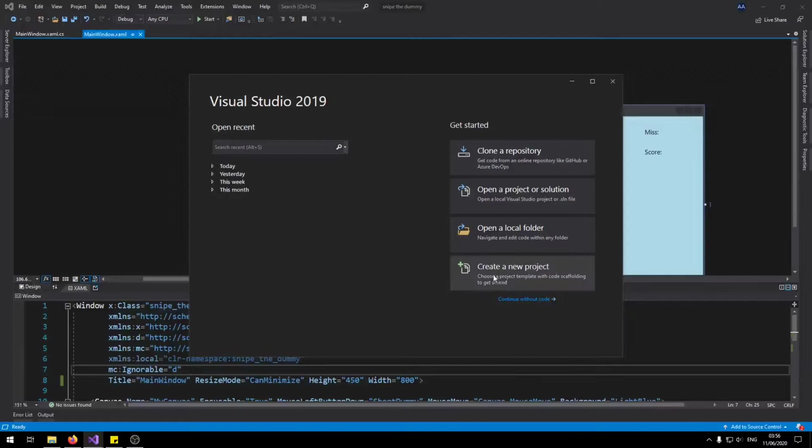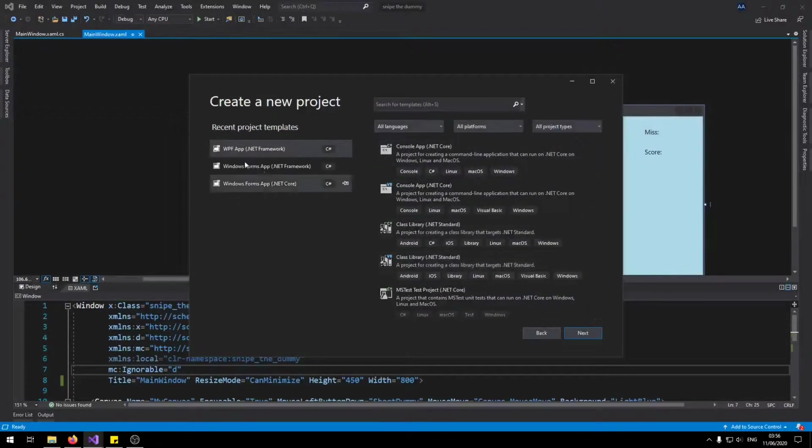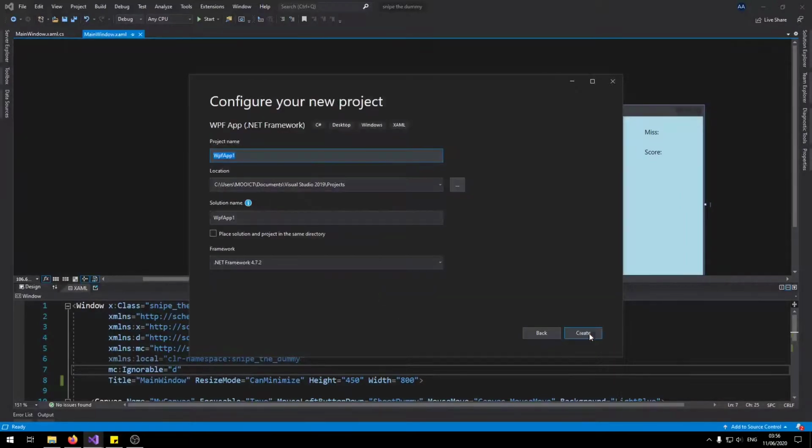Okay, so now click on new project. Make sure you pick the WPF app .NET Framework. Click next. Let's name this one Snipe The Dummies WPF MOO ICT. Okay, click on create project.